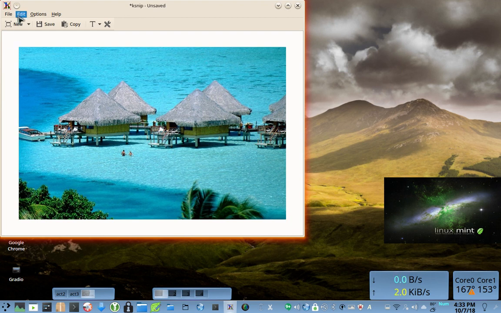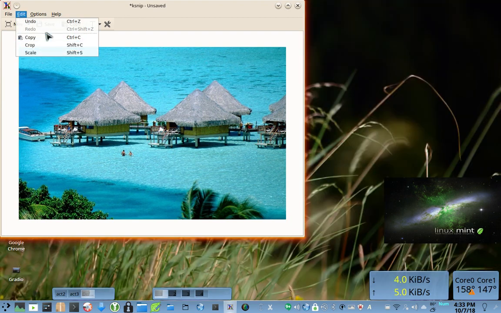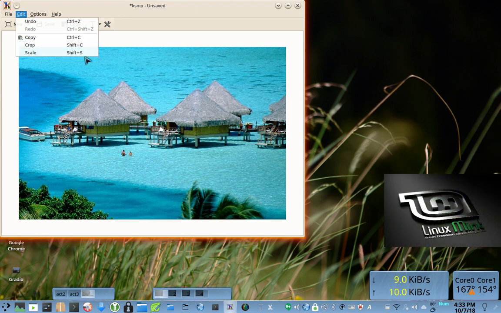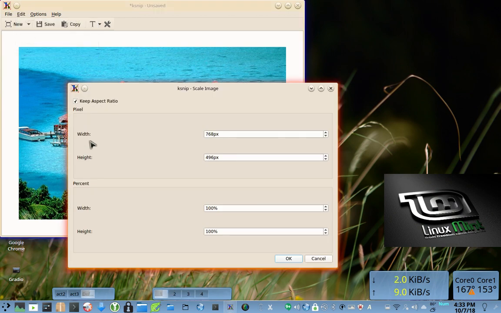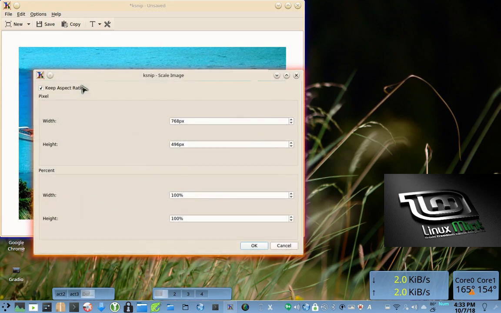And then if I want to scale it further, I could also hit Control C, Shift C, or instead of having to click edit and then crop, I could just hit Shift C and do it. Now I want to scale it, or Shift S. And the same thing, you want to keep your aspect ratio usually, and I can choose either by pixel or by percent. I'll almost always use percent. I double click that and I just pick 80. And then I can just hit enter or click OK.